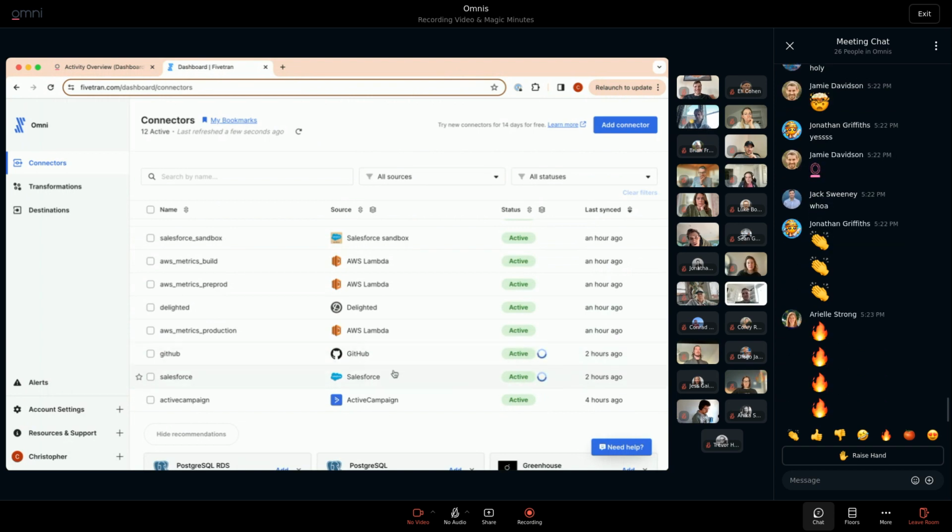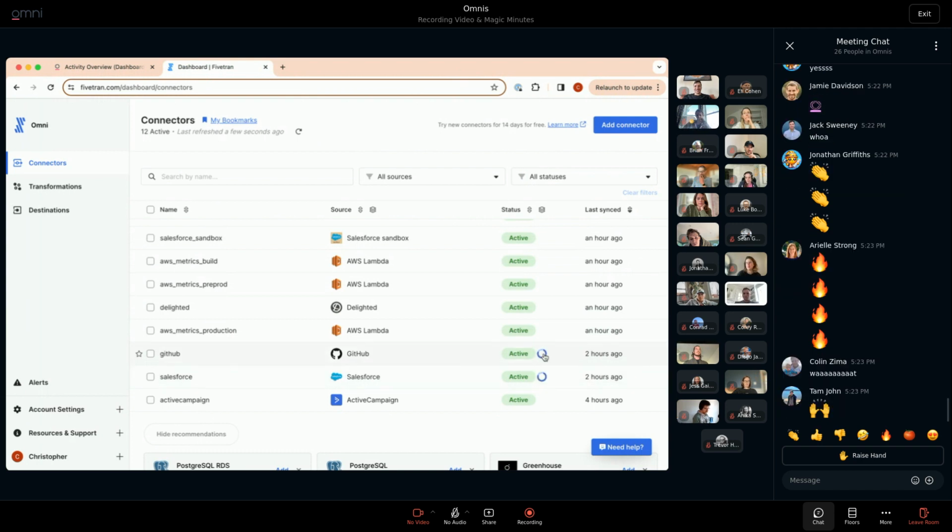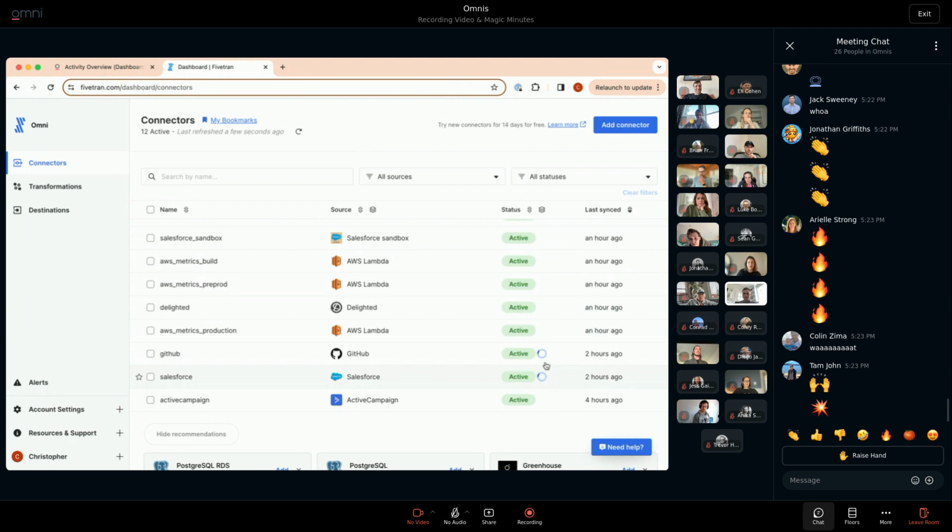Fivetran's API doesn't give you perfect ability to do everything, but there is documentation about how to track the sync. So in theory, we could show progress here. I haven't quite done that yet, but I think it could be pretty cool to give people this capability.